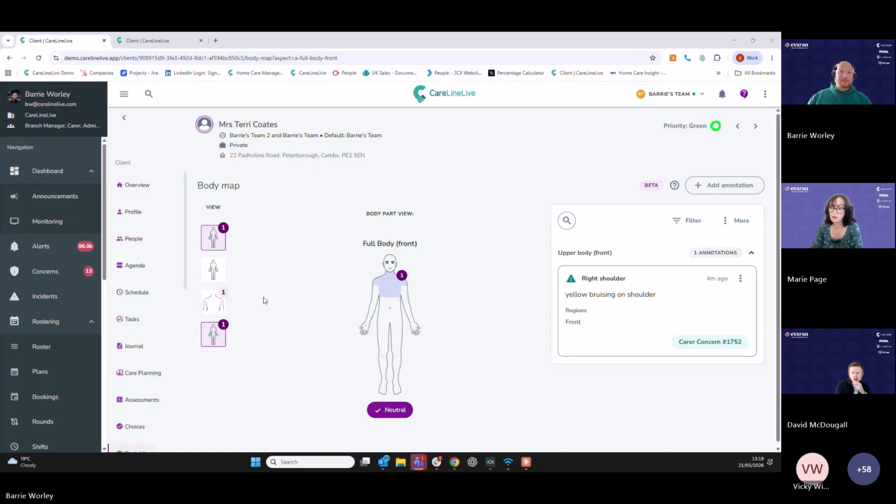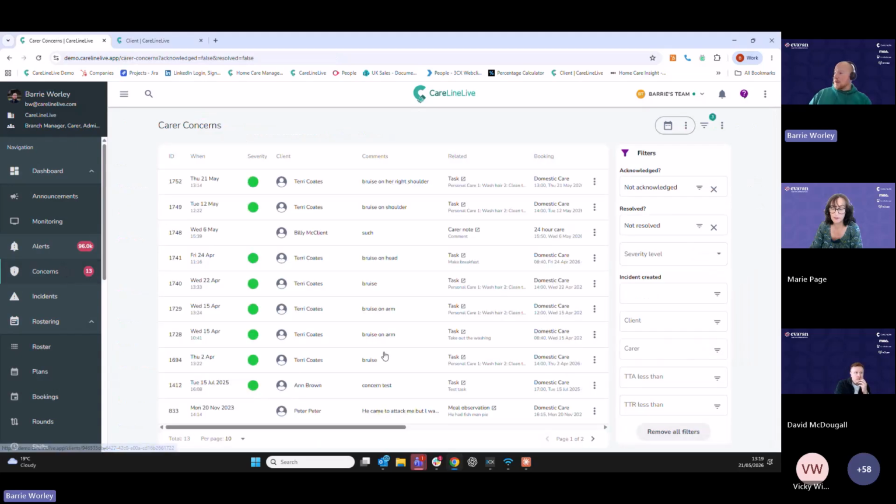Yes, you can. Great. Caitlin says, will the body map annotation come up on alerts? Correct. Yes, it will come up as a concern in here. So can we see that one here today, Thursday the 21st? Up there it sits. So you'll get a notification that that concern has come through. Absolutely.